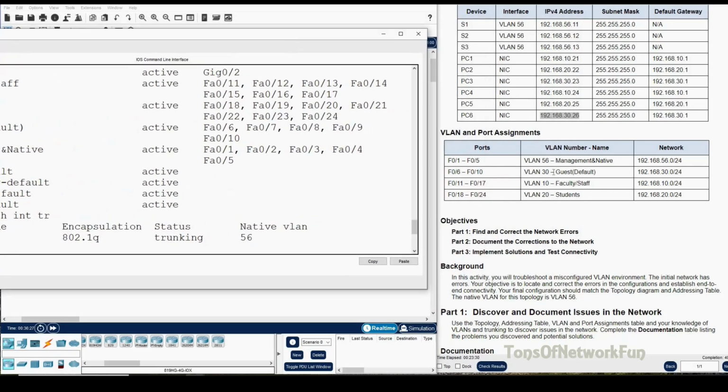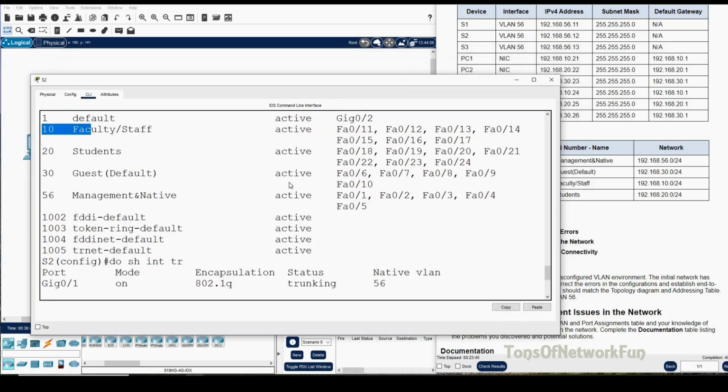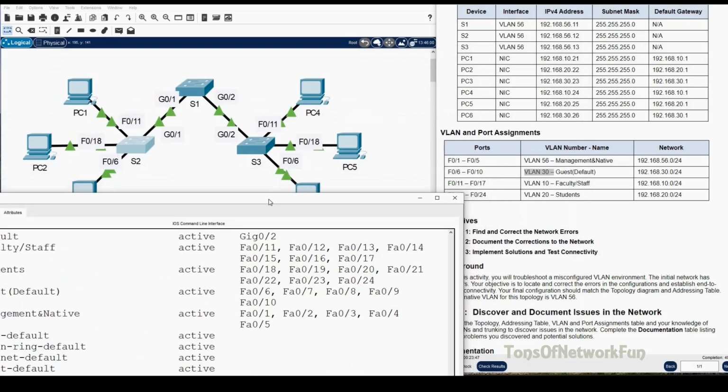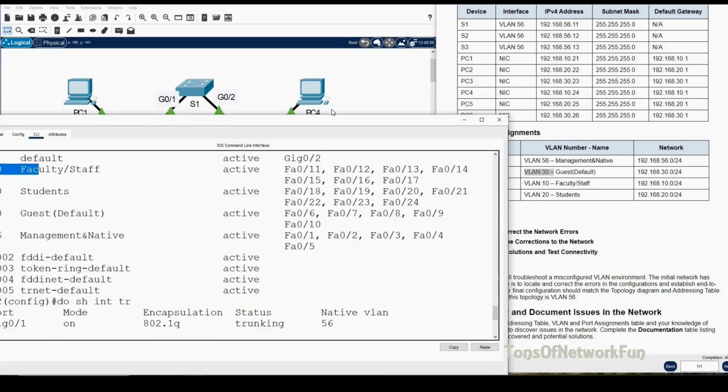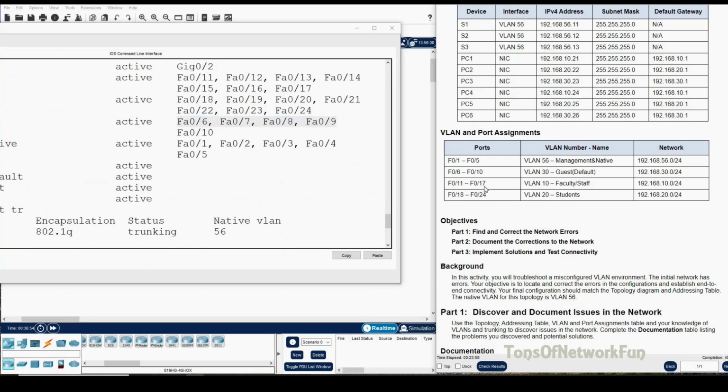Now 6 to 10 should be assigned. These ports should be assigned to VLAN 30. No, that's VLAN 10. VLAN 30, 6 to 10. 6, 7, 8, 9, 10. Correct. Okay.